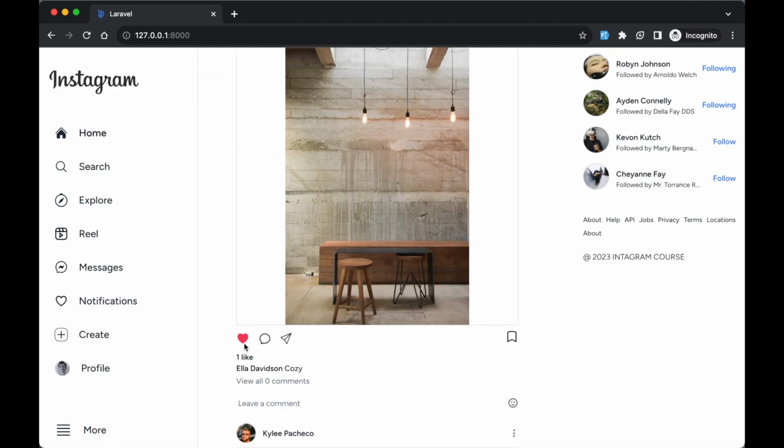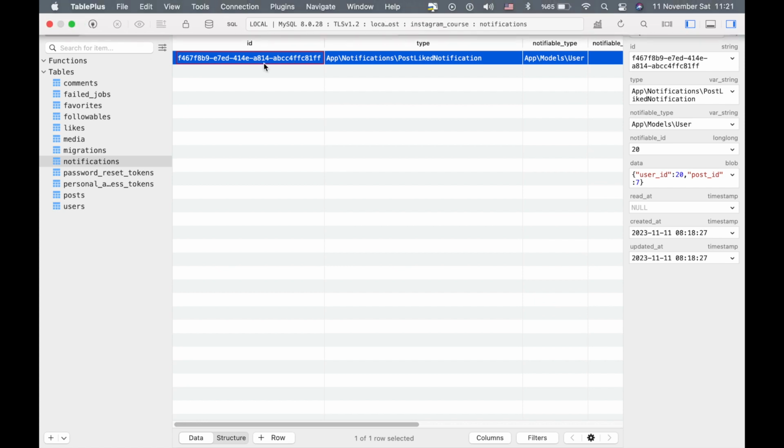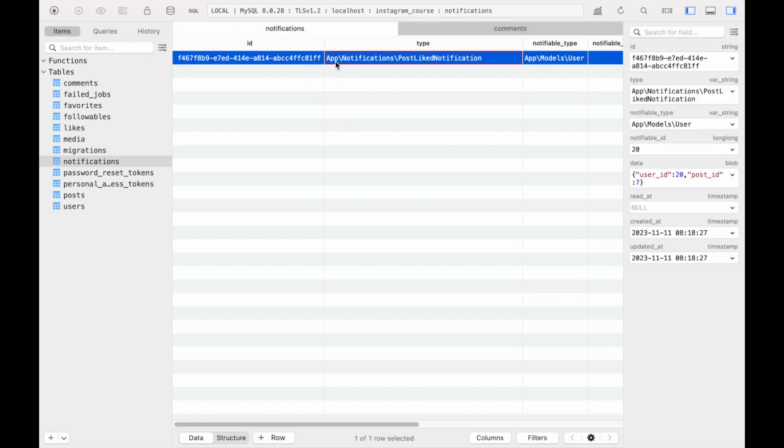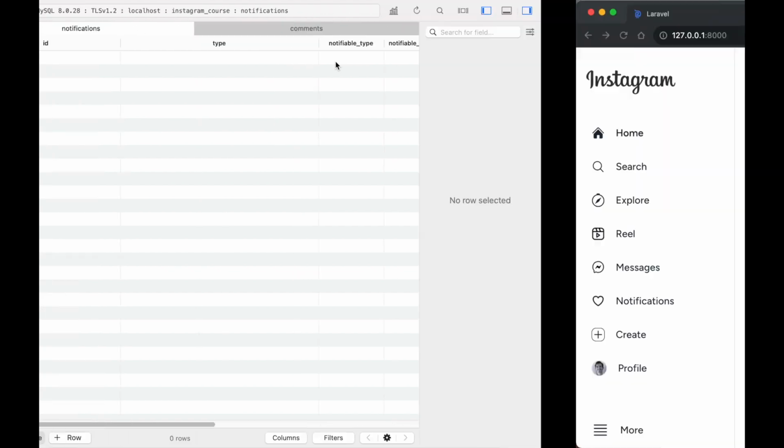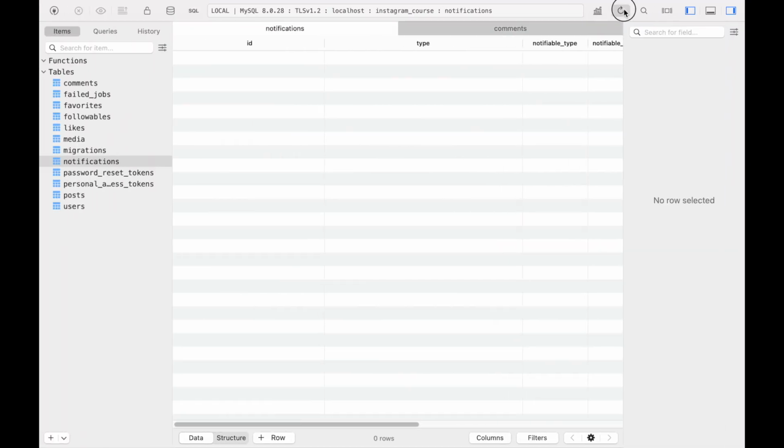Alright, so right here we already like this, which means we already created a notification for us. So let's go ahead and just delete this notification. I'm using Table Plus. If you're using PHP you can simply delete the record too, like that. Now if we go back, let's just unlike this and like it again. You see that if we go and refresh, nothing will be shown because this is our post.